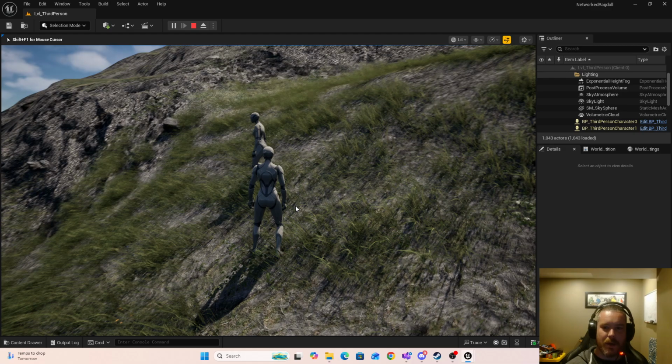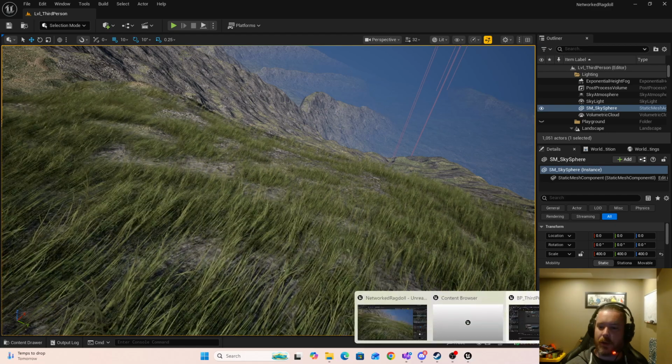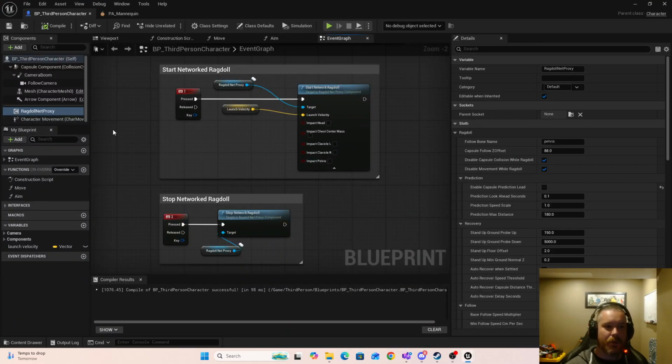Basically, we have our third-person blueprint, and we'll show you that real quick. So you just want to add the Ragdoll Net proxy component into the third-person character, or any character that you have. So if you have like a horse, for example, you can do the same thing. As long as they have a physics asset, it should be able to link to it automatically, and then it will use that mesh and physics asset respectively to perform the ragdoll.